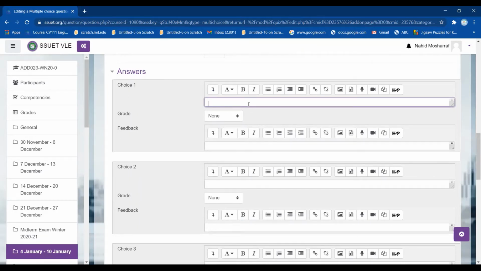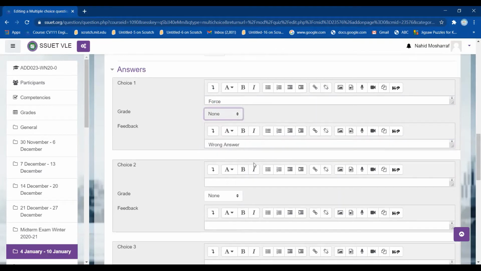So choice number one. So what is choice number one? For example, I am taking here force. So I am discussing all things with a sample, so hopefully it will be clear to all of you. For example, I am writing here the feedback will be wrong answer. It is not a correct answer, so it's a wrong answer, or there will be no marking. So I will click on none.